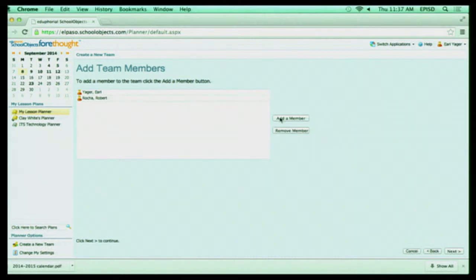I could now add in additional members to the team. So however many people are going to be on our team, I would add those additional people in. So right now I'm going to assume it's just Robert and I teaching second grade together. Go ahead and hit Next. And now we need to add in the elements of what we're working on together. So what are the courses we're working on together? So I'll click on Add a Course.